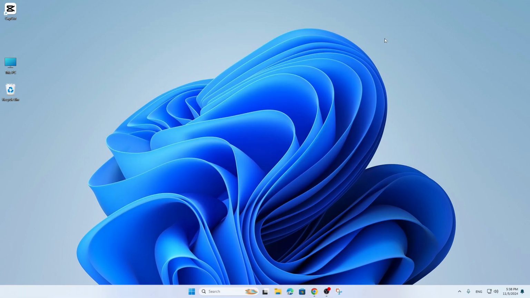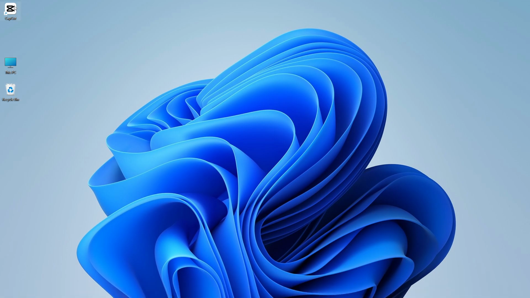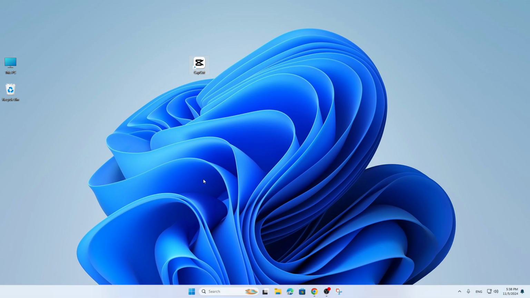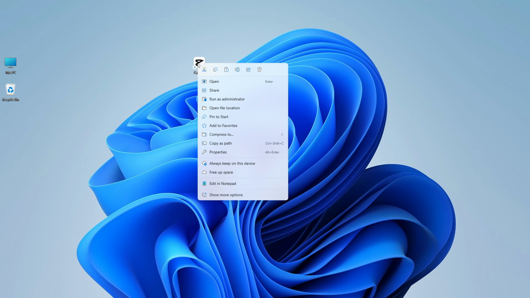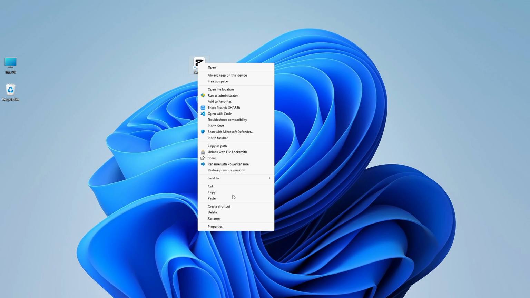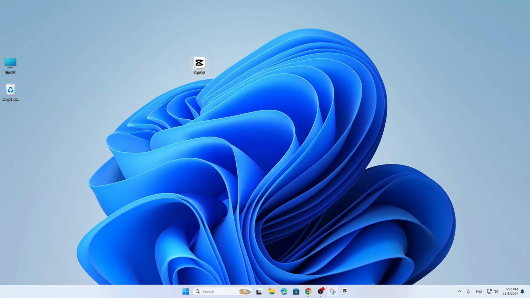Today I'm going to show you how to pin an application in Taskbar in a very simple way. You can see there are a lot of apps in my taskbar, and if you want to pin this CapCut app into your taskbar, it's very simple. Just simply click on the right mouse button, and then here you will get an option called show more options, and from here there will be an option called pin to taskbar. If you simply click on that, you can see your CapCut is now showing in your taskbar.